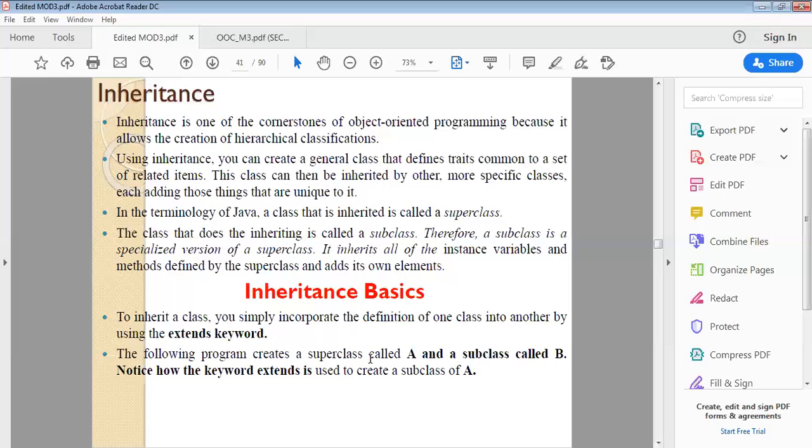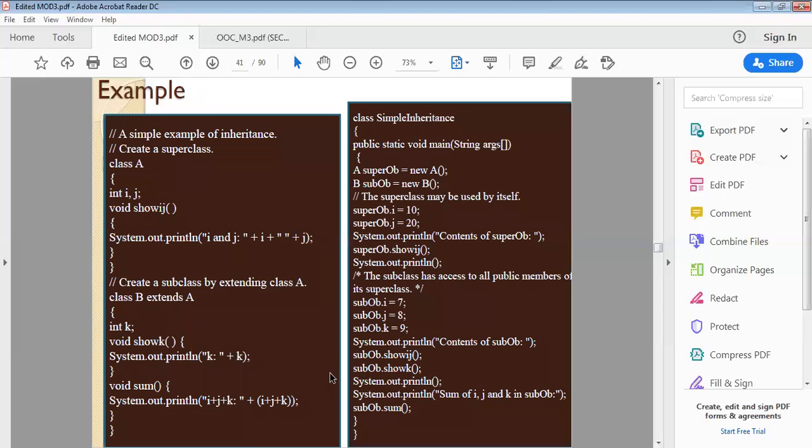So here we have a superclass called A and a subclass called B. Notice how the keyword extends is used. Here is the following program. First you will have class A. Class A is the superclass, that means the base class. All the data members and member functions in class A, we use them in class B. That is the whole concept.